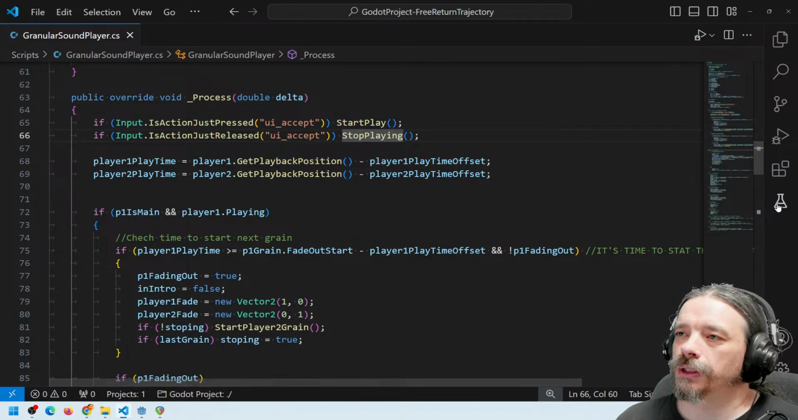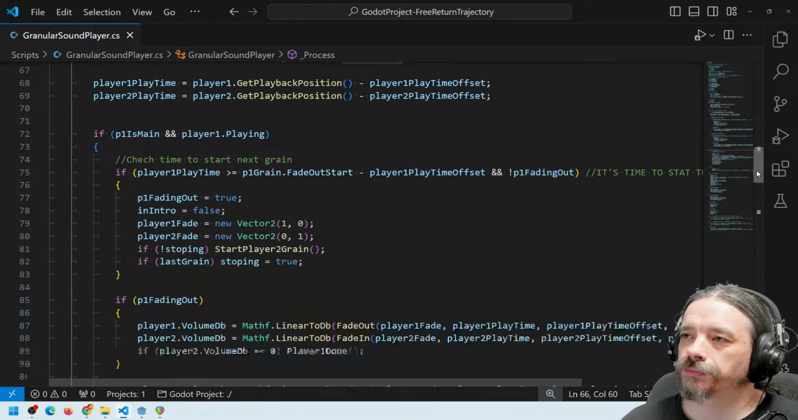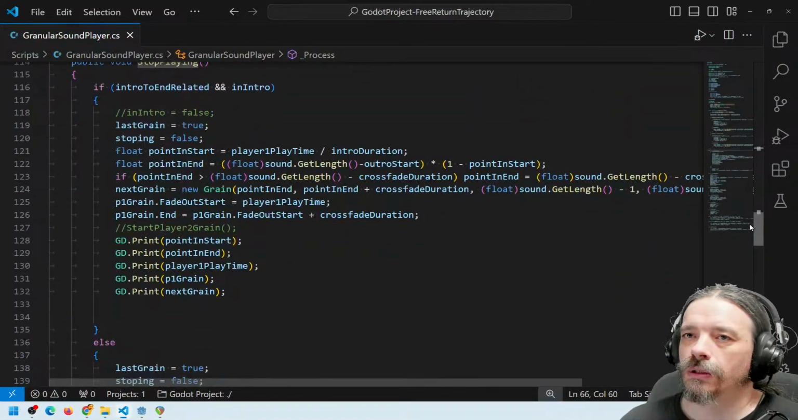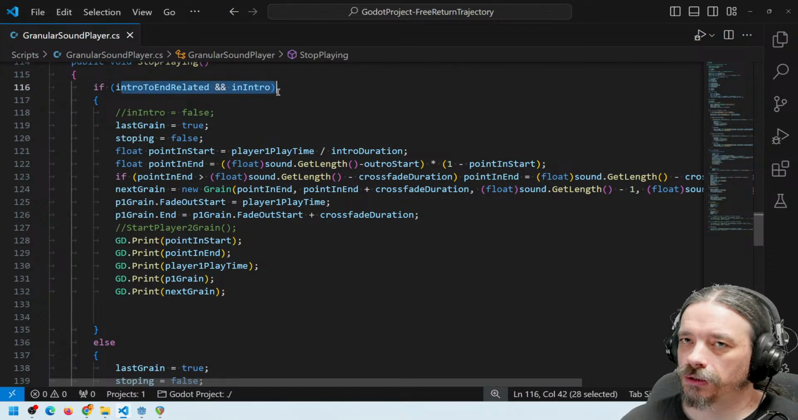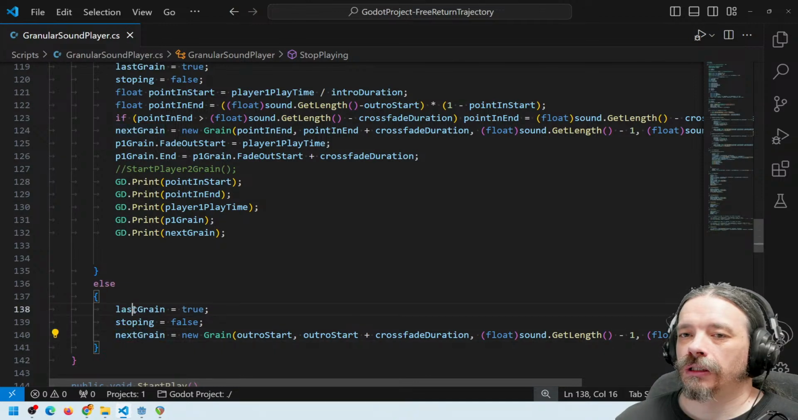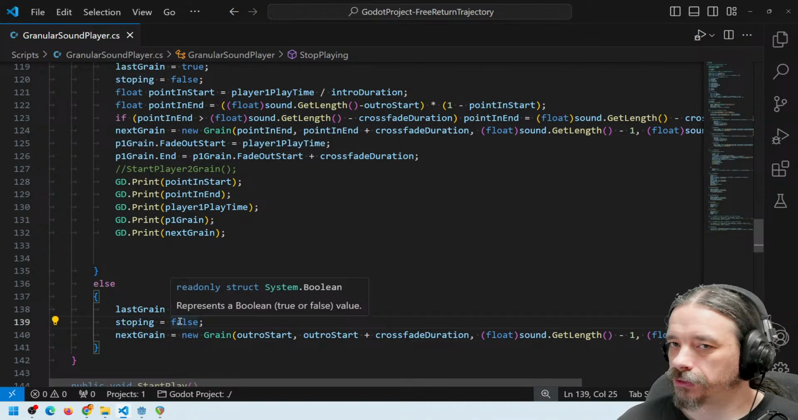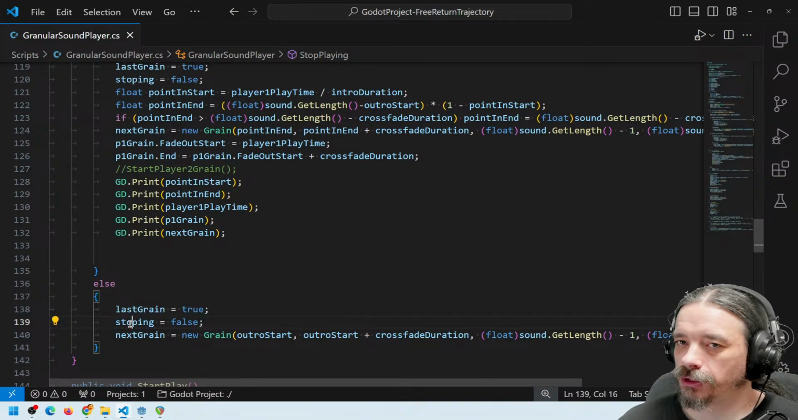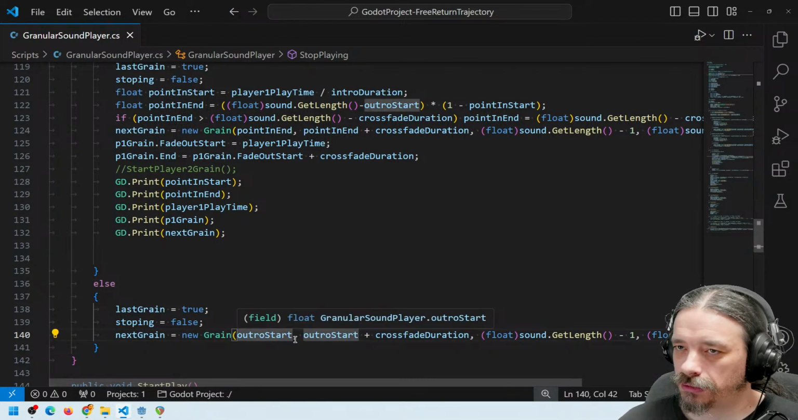So stopping playing, stop playing. This is not true. So else, last grain equals true, stopping equals false, just make sure, and next grain, maybe this is wrong, will be the outro start, yes.